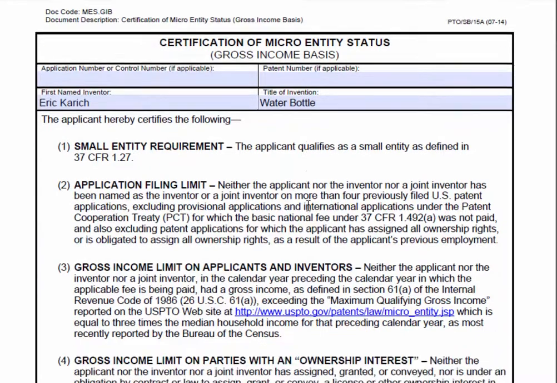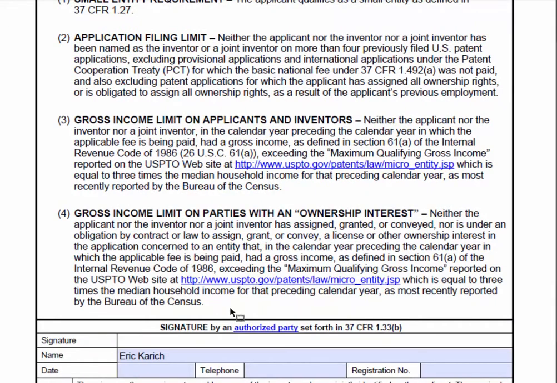Also attached may be a certification of microentity status form if you are filing as a microentity. Each inventor and any assignee must sign this form. You will sign on the bottom of the first page.